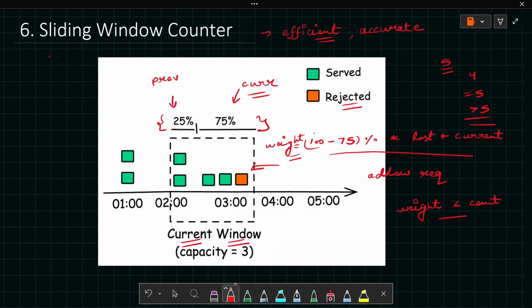We can only allow 4: 25% from the previous window and 2 from the current one. And in the 75%, we are discarding this particular one. So this is how the sliding window counter actually works. Now let's try to code it out.